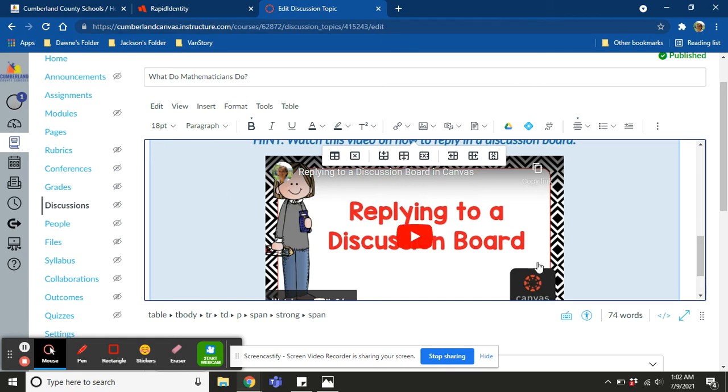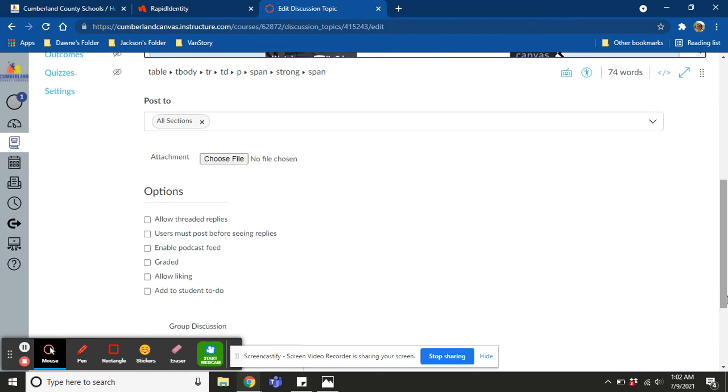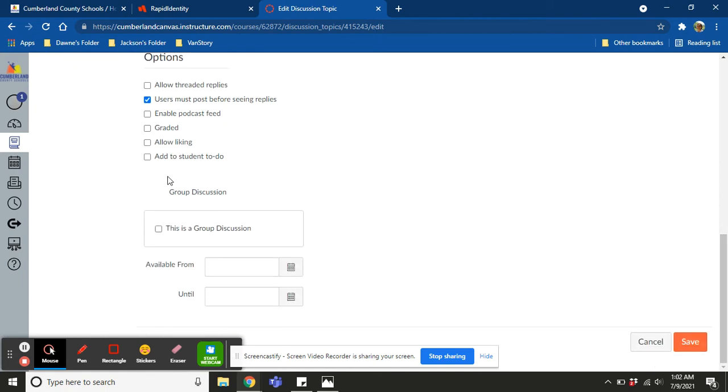So again, in this rectangular space is the content that students will see. And then if you scroll down, you as the teacher can see the additional details of this discussion board. So for options, one option I typically use is that the students must post an initial reply before seeing classmates' replies. And then the other thing that I sometimes do, especially at the beginning of the year, is make this a small group discussion board. If I do not click on this, all students in the class will be able to see each other's comments and reply to each other's comments.